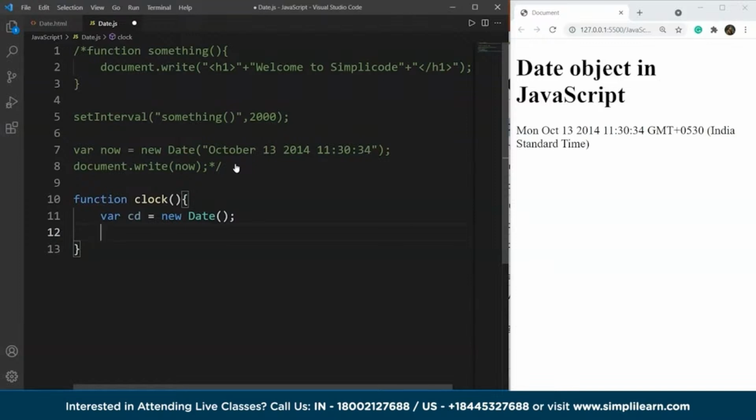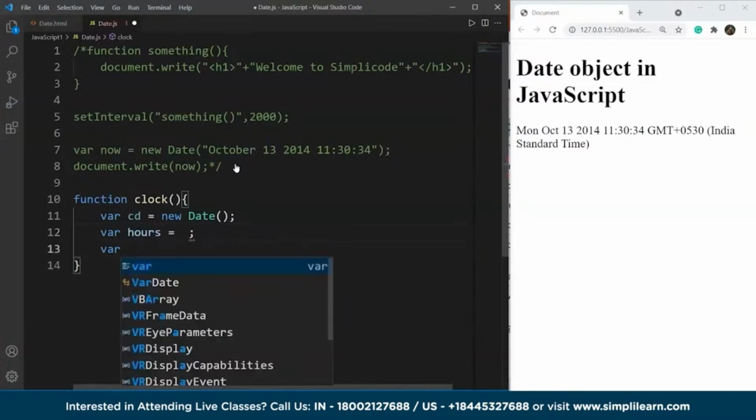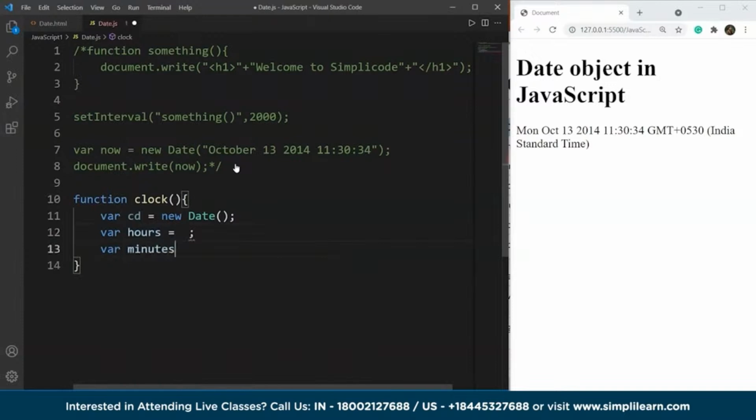This variable cd actually contains a lot of information, right? But we need access to only specific values like the hours, minutes and seconds, because we want to make a clock, right? So we need hours, minutes and seconds only. So that's where methods come into play. So let's declare a few variables first and then we'll use the methods. We'll declare three variables. The first variable is var hours, the second variable is var minutes, and the third variable is var seconds. So we have these three variables now.